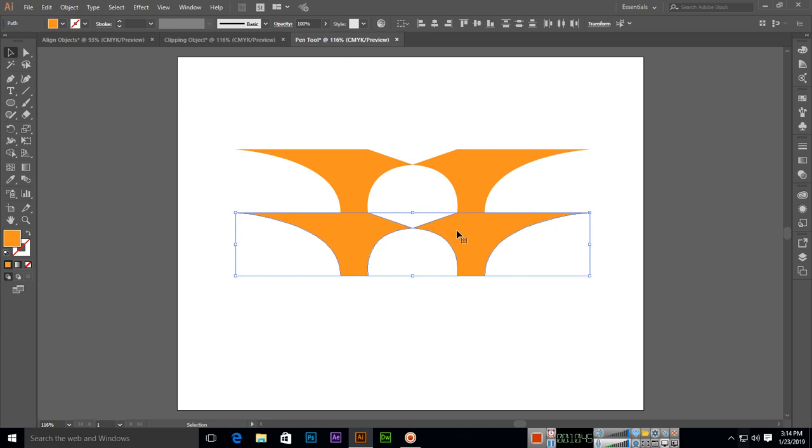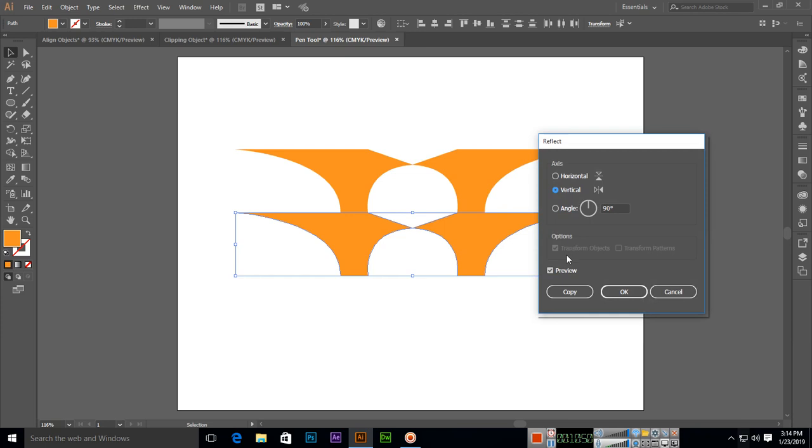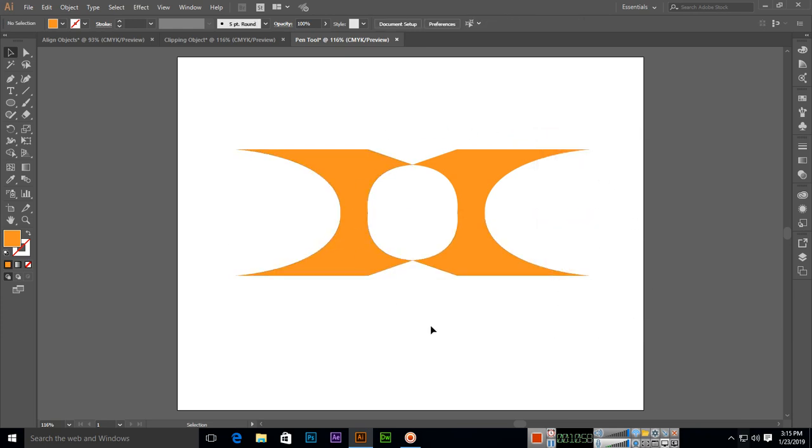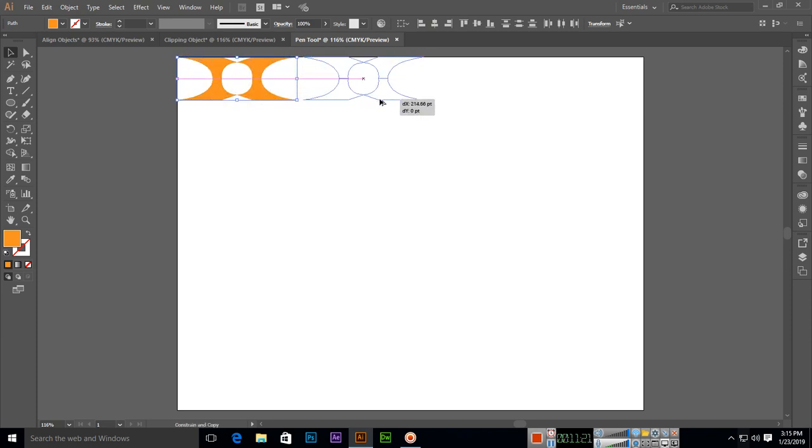Both are selected, so we can right click and then Transform and Reflect. This time we can select horizontal, so it will be a vertical flip, then press OK. So we have created a unique shape using the pen tool. Okay, so the pen tool we can use to make logos and even patterns. If I want to make a pattern, I will select all of them and move here. Now select all of them, then press and hold the Alt key and move here to duplicate.